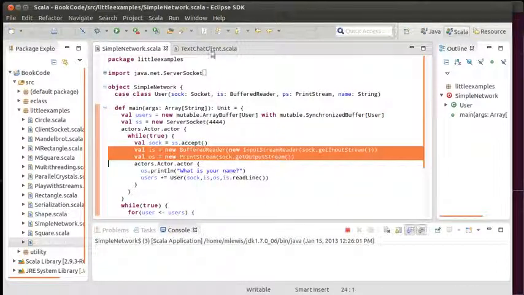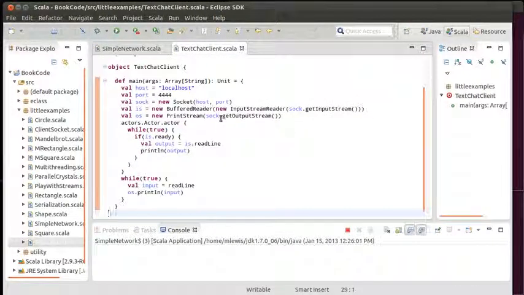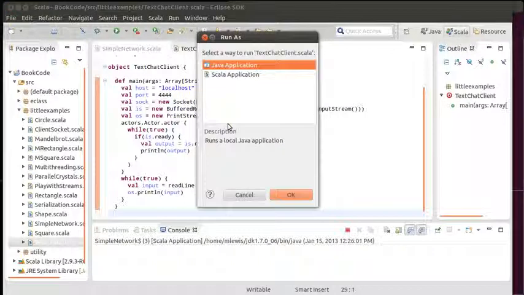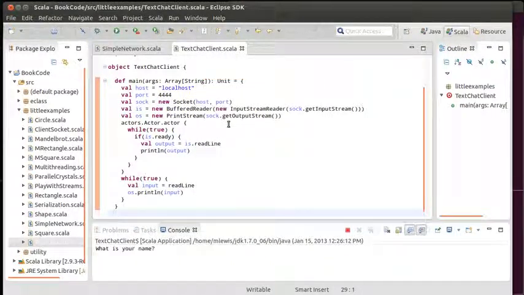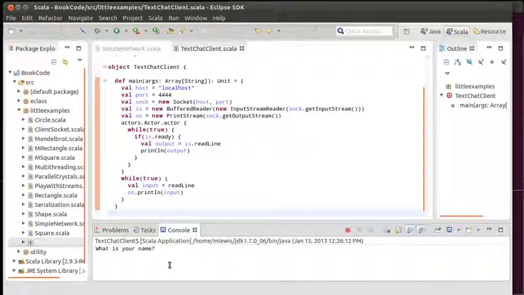Okay, so the server's running down here, and now I'm going to run the client as well, and it pops up, what is your name? Because remember, as soon as we connect to the server, it sends that to us, and so this loop here that's reading for our output gets that. And so I type in Mark, and then when I do hello, it prints that out for me.